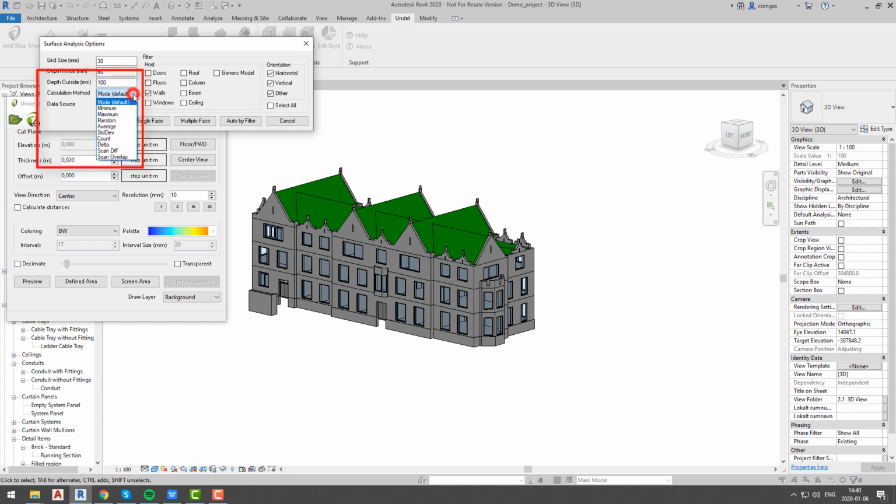The next option that you can choose is the calculation method. In most cases we use mode, which is the default option, as the best option to start with. But we also have a lot of other methods such as minimum, maximum, random and so on. Also you can choose the data source from preview points, decimated points or all points. This selection will have a big impact on calculation time. Right now I will use preview points. I will talk more about the difference of these options later in this video.